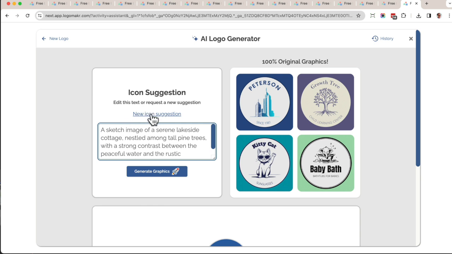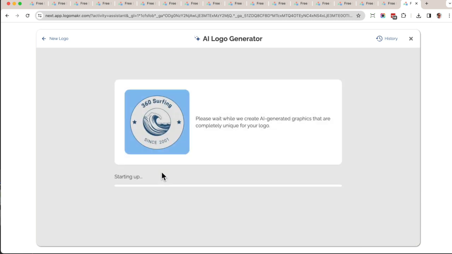If you want a different suggestion, all you have to do is click new icon suggestion, and it will create a new suggestion for you. I'm going to go ahead and go with this suggestion because it's kind of cool. And I'm going to press generate graphics. Right here now, it's going to start generating graphics for you. These are all original graphics, meaning you could copyright these graphics as long as it's not something else like Batman or some other imagery that's already out there.